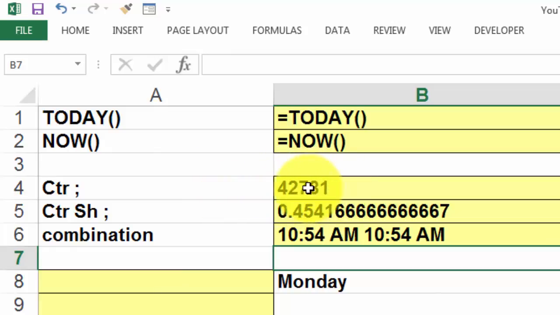This is the number of days since the beginning of the previous century. And the time is between 0 and 1. So today's date and time here is done this way, but that is basically 42,781.4541. So 0.5 would be noon. That is really the number in the background.